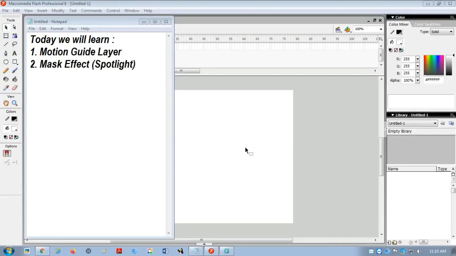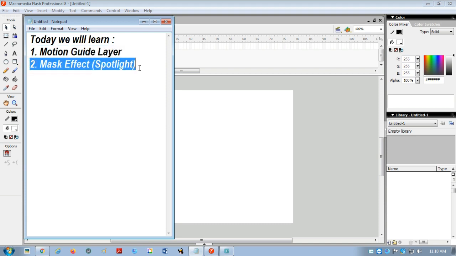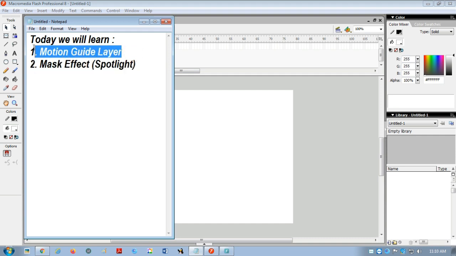Good morning, students. Today we will learn about the motion guide layer and the mask effect, the spotlight effect in Flash. In earlier classes we have studied shape and motion tweening, so those concepts will also be used here. First, let us start with how to do the motion guide layer. A motion guide layer means you define a path on which a particular object will move.